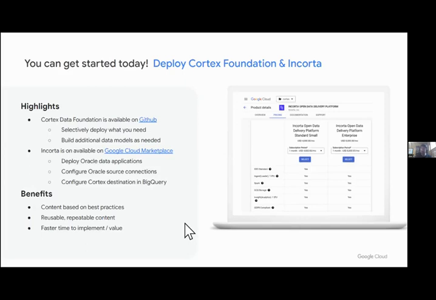We're going to start on the Incorta side, and Joe Miller is going to demo that, and then I will follow up with a demo on the Cortex side.